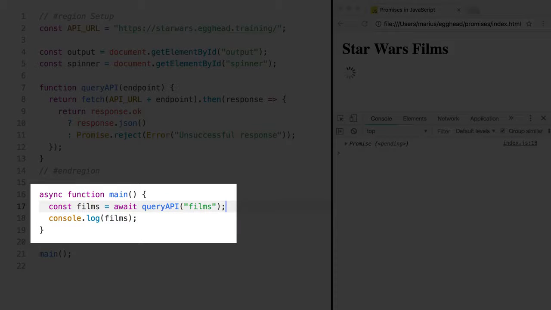Finally, we're going to learn how to use async functions and the await operator to write asynchronous code that is almost as easy to read as synchronous code.